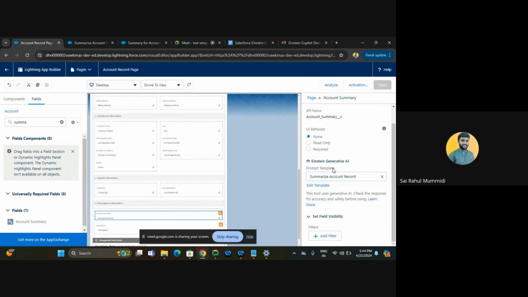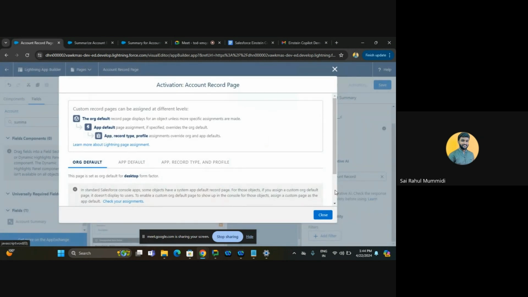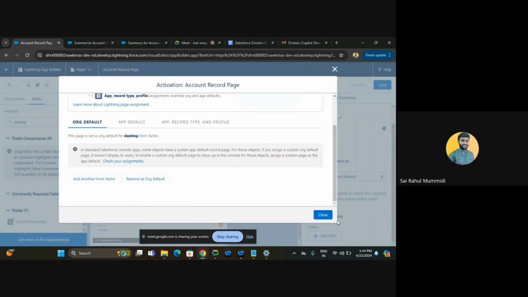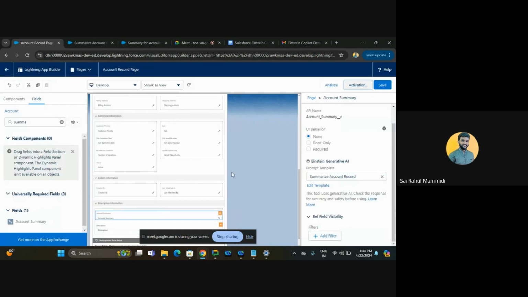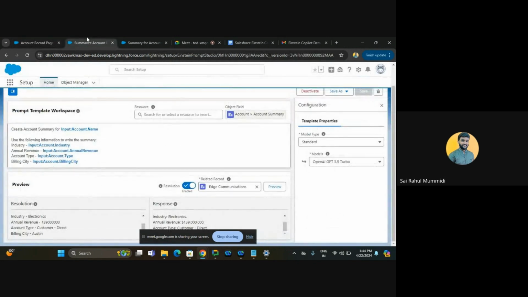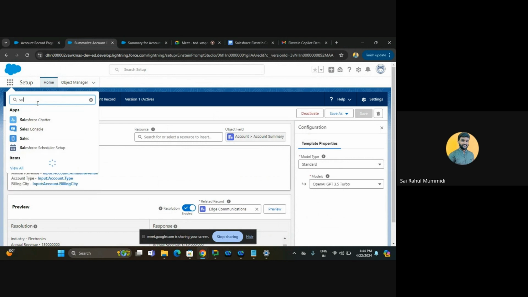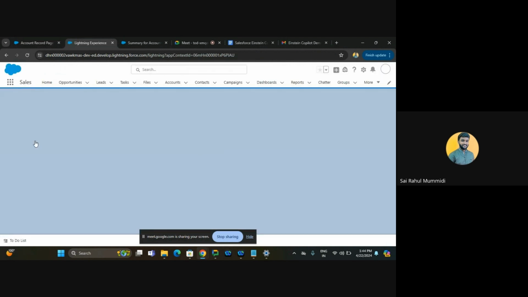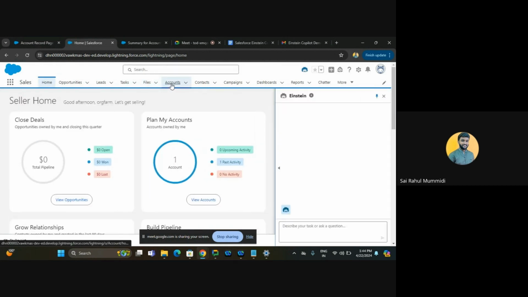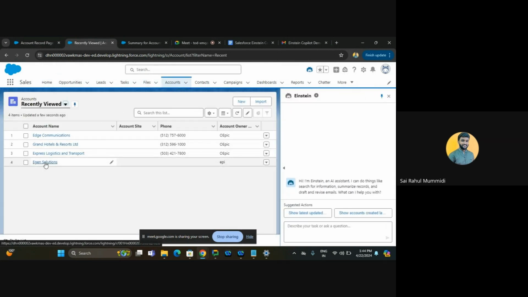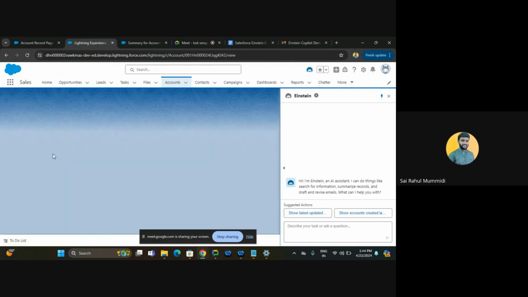So this prompt template will get applied to your account record page. Once you save it, activate it to your org default. Yeah, it's already activated. So let's go to the account page. Go to Sales, open accounts. Open any account, for example, Express Logistics and Transport.